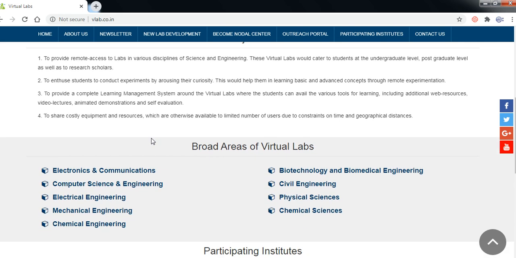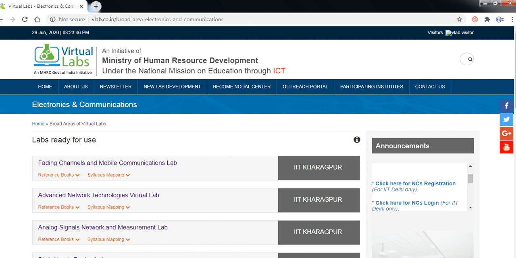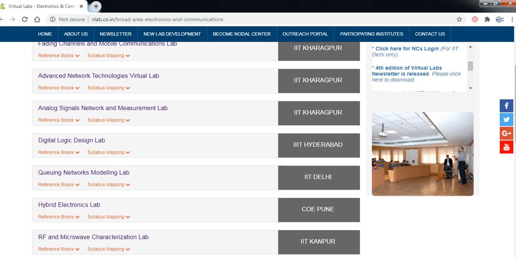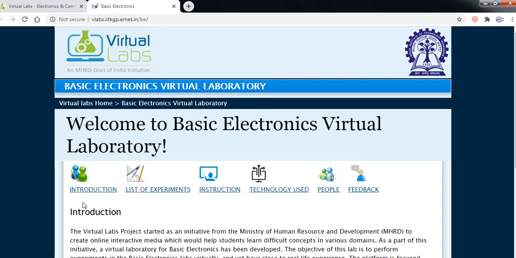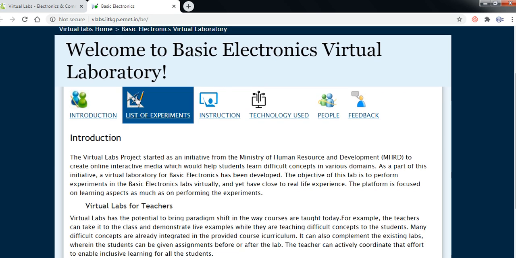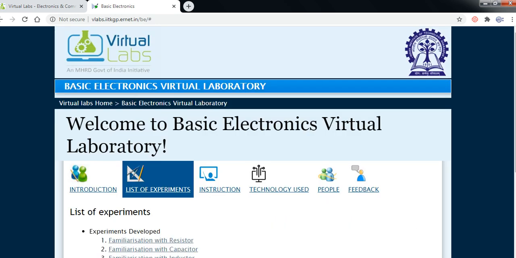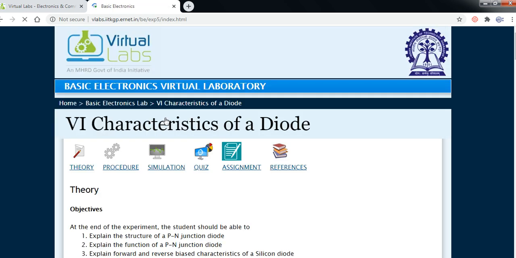So go to electronics and communications, and here you are having the different labs. So just go to basic electronics lab. So here they are giving the introduction, list of experiments, instruction, technology used, people and feedback. So go to list of experiments. So here you are having the different experiments, VI characteristics of the diode.